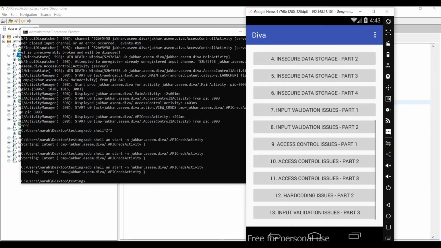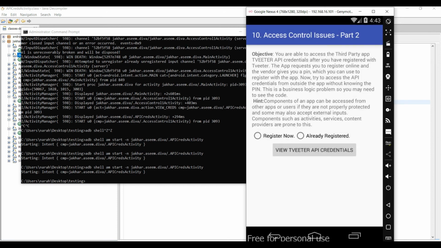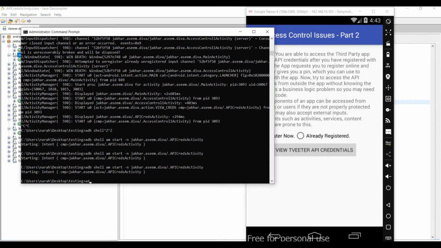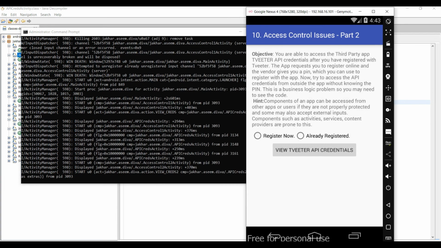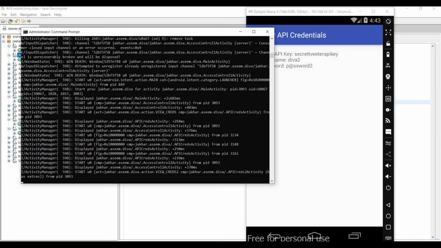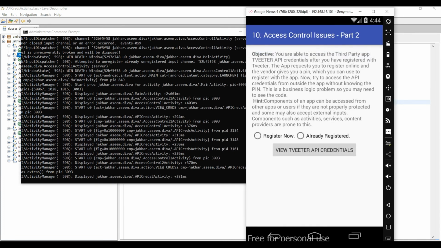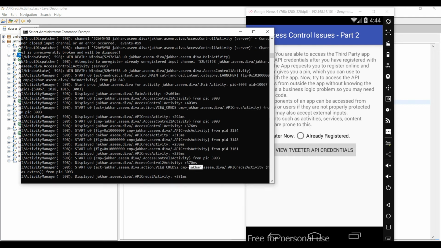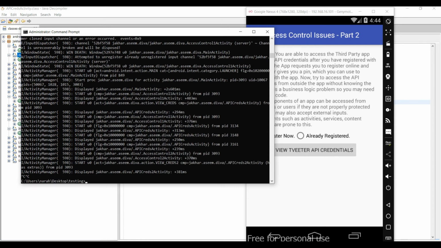Now let's see the same thing in the next one, access control part 2. Okay, so let's start this one. First start logcat, because we don't know what will happen. Let's run and press this. So here also the same thing: what they ask us to do is, without clicking this button you have to get in. Here also we have got the same thing, API creds activity. Let's copy it and try again the same thing we did before.